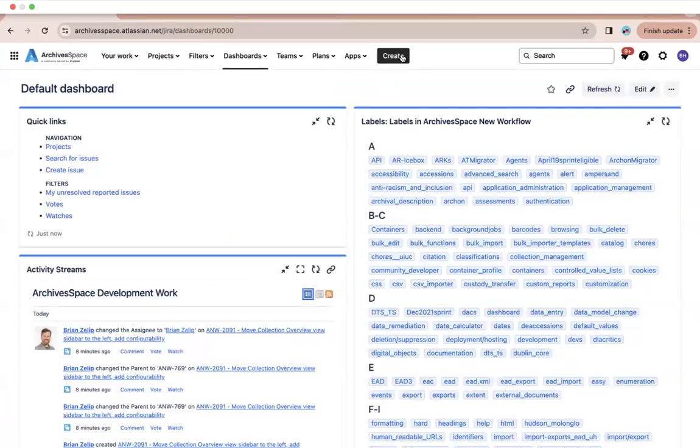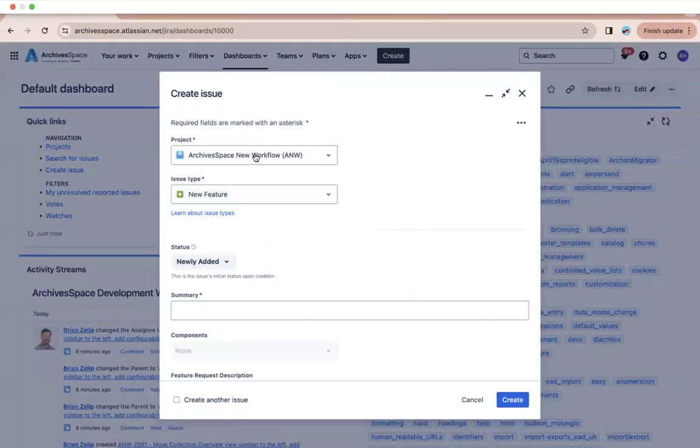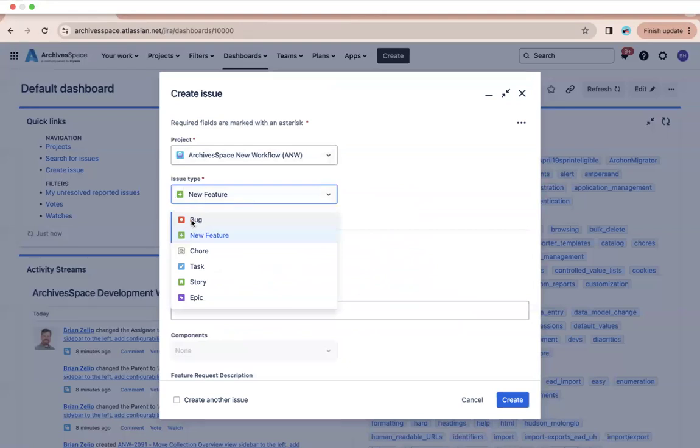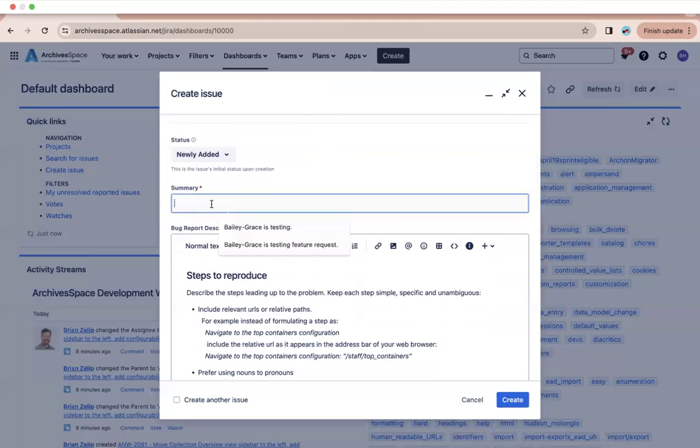and we'll select Create. And I'll expand it here. So for the issue type, we'll make sure to select Bug. And down here, we can give a summary.